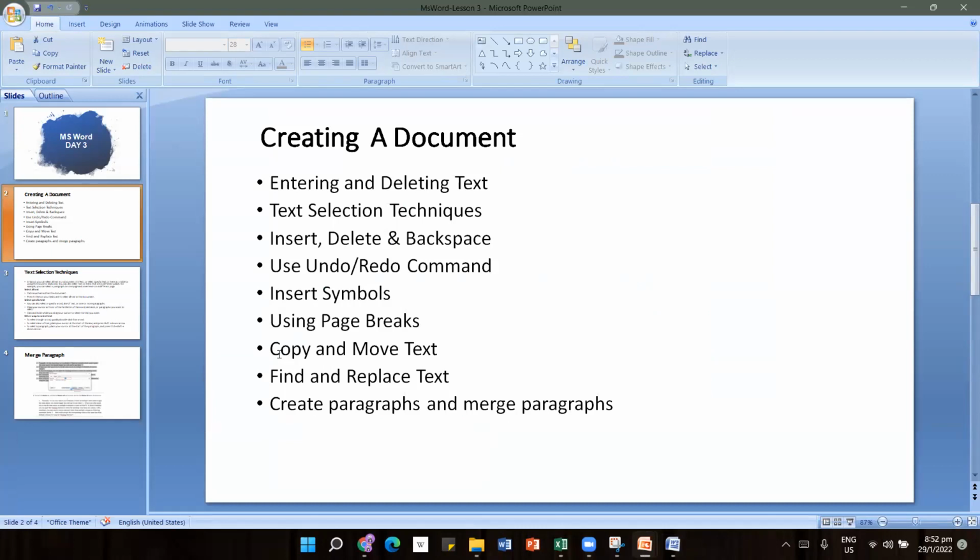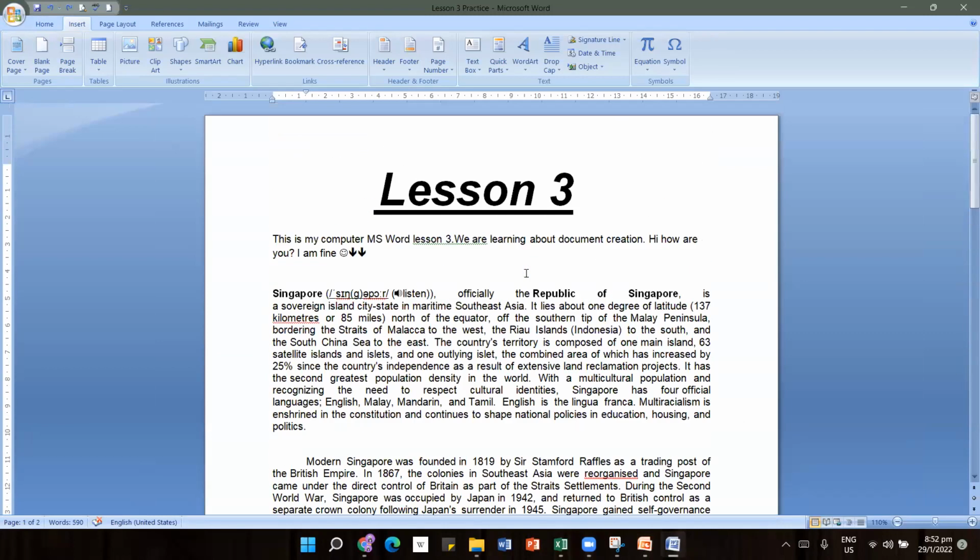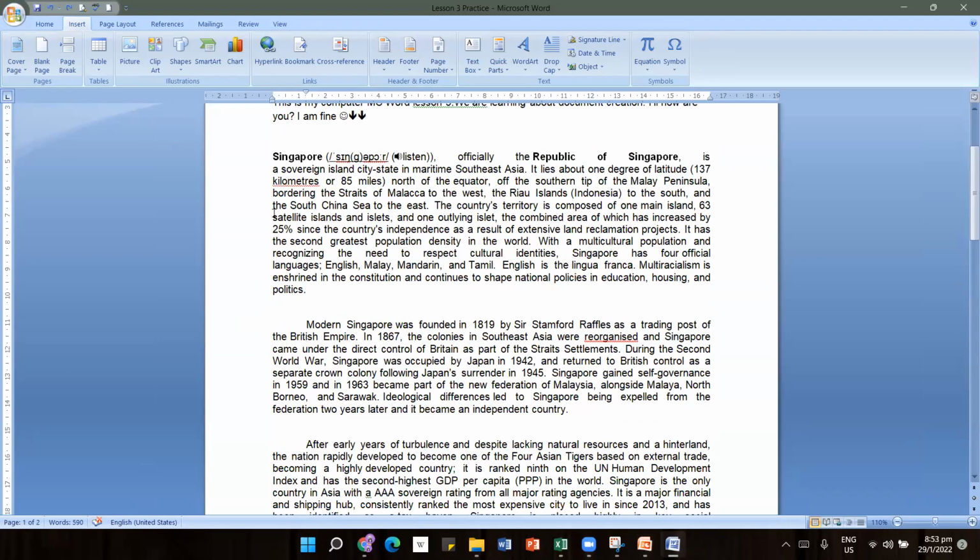Next, we will learn about copy and moving. Okay, let me go back to the previous one. Now I want to select this paragraph. Can anyone tell me what is the method to select the whole paragraph? Anyone volunteer?